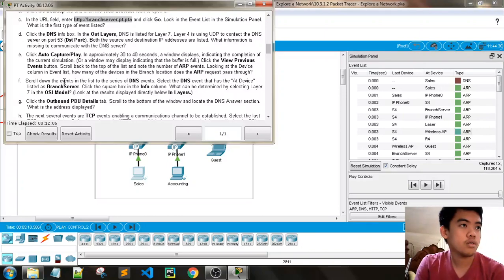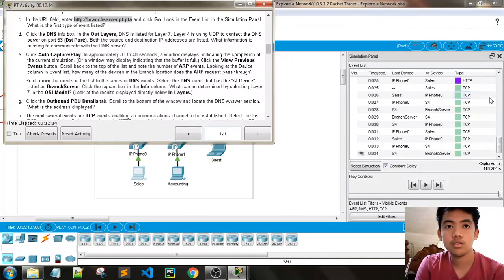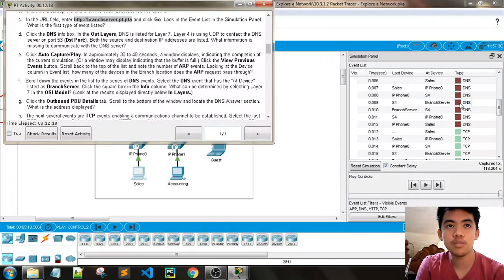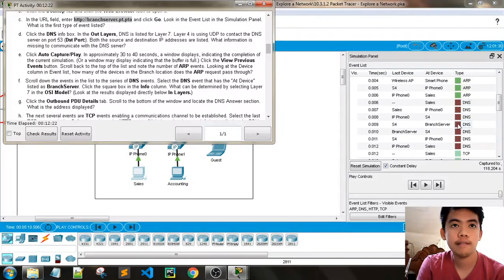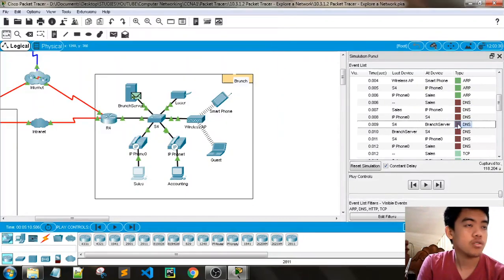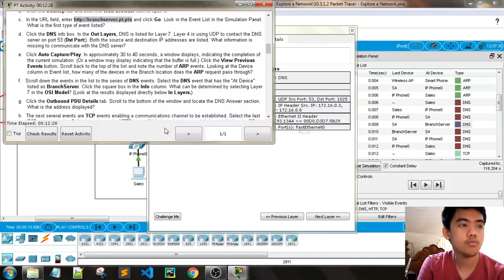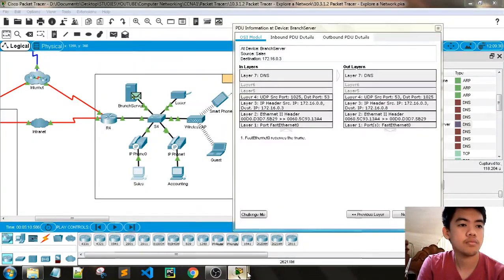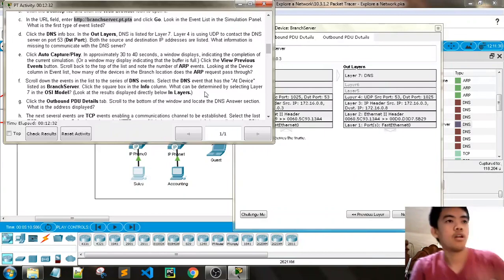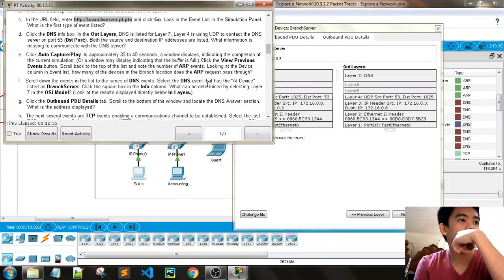Now, scroll down the events in the list to the series of DNS events. Select the DNS event that has the app device listed as branch server. Okay, DNS server. Okay, we have the branch server. So click the square. Okay. Click the square, let's see.